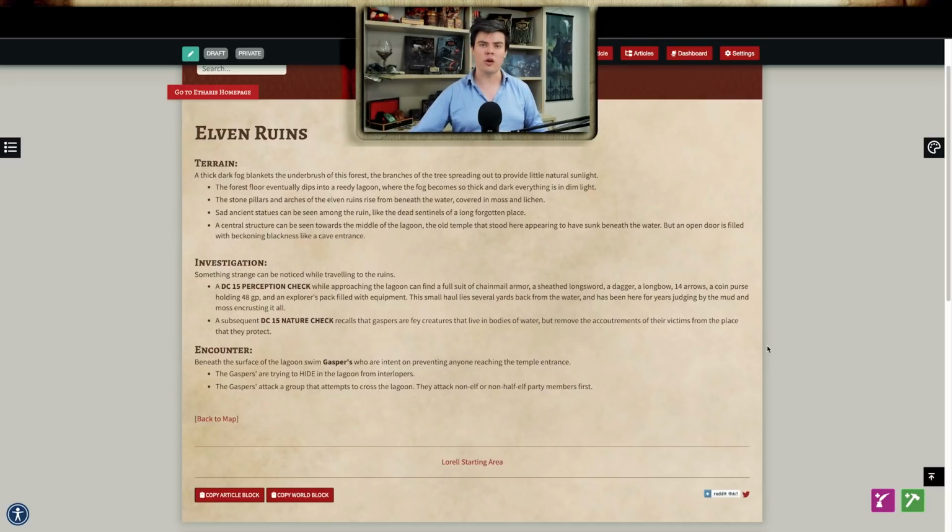The reason you don't want to overplan out in too much detail the different locations on your region map is because the party might not go to those locations.